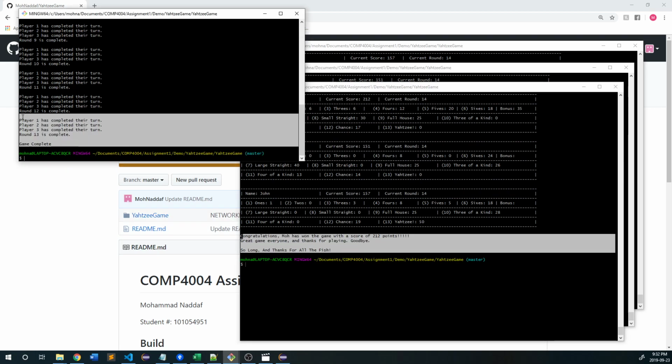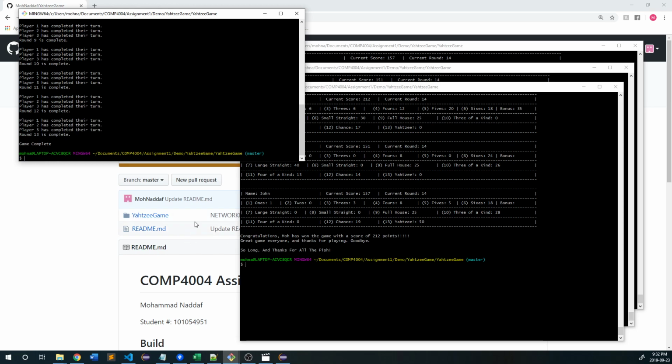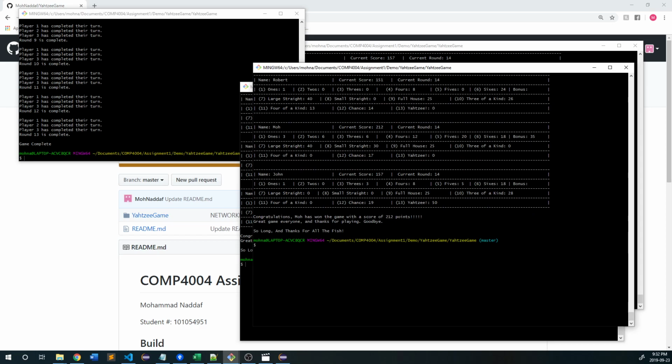And we see in the server side that the game has been completed, and the server has closed off. The clients, they have gracefully finished executing, and yeah, all the game functionality has been demoed except for the bonus Yahtzee, which was explained through the unit tests. And yeah, thank you for watching.